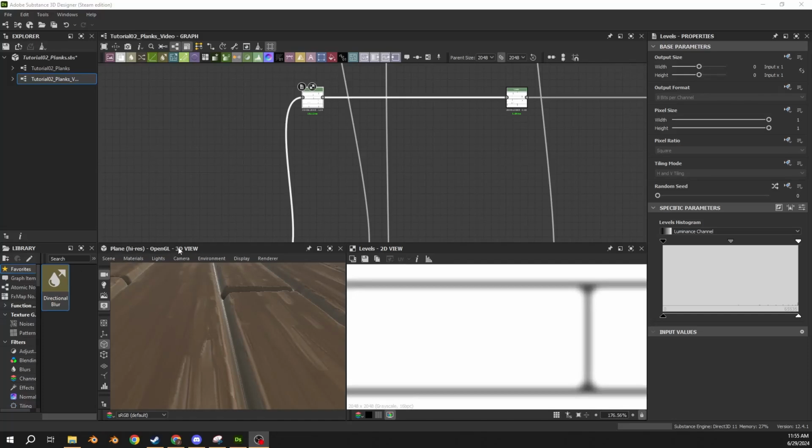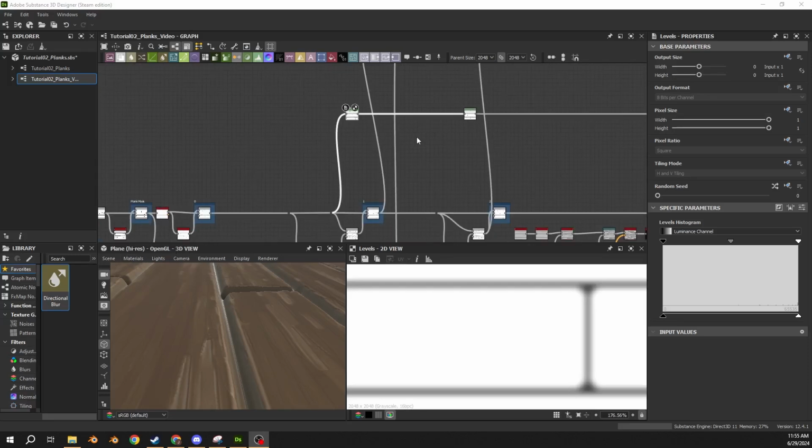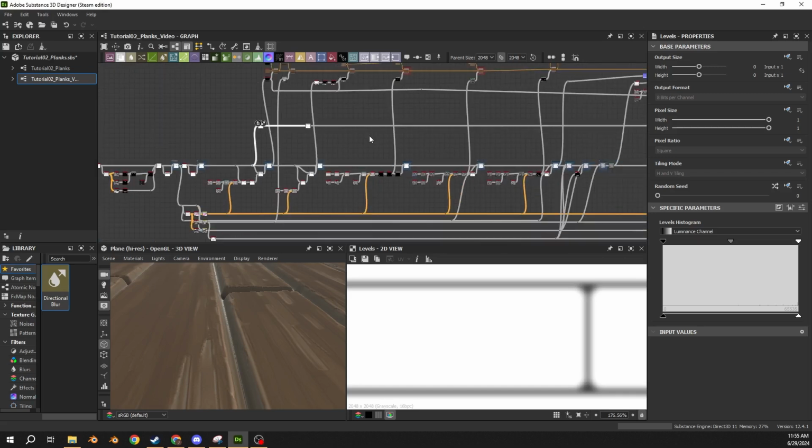Okay, let's try this again. This is my second attempt at the roughness part because I started and I was muted and I didn't realize. Good thing I checked.